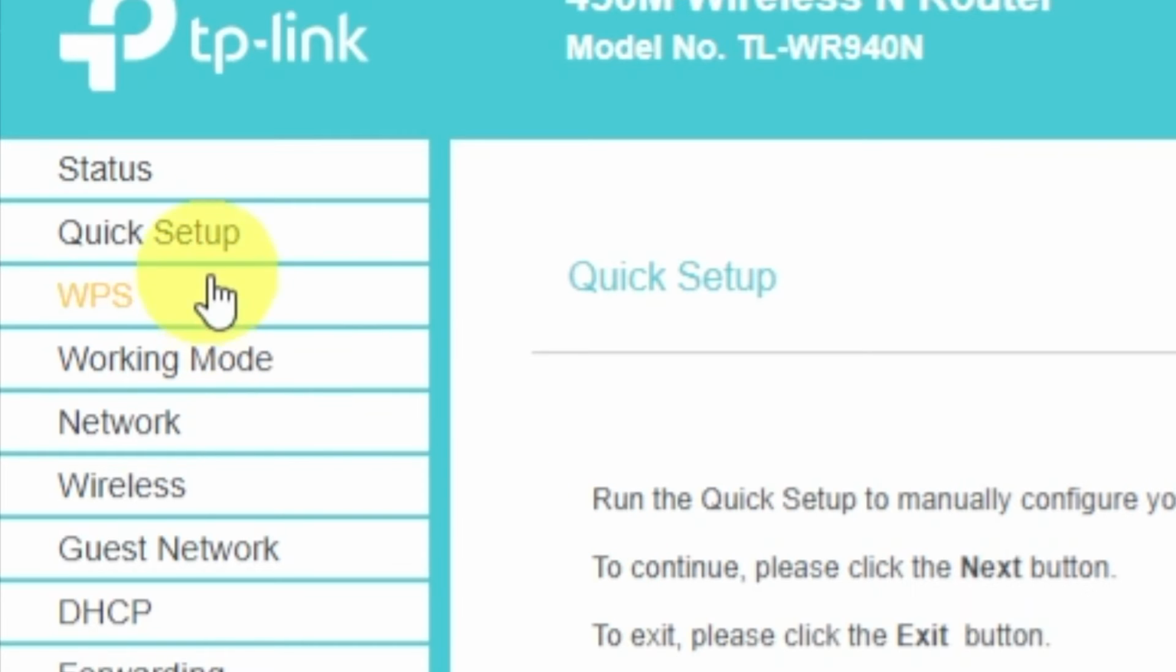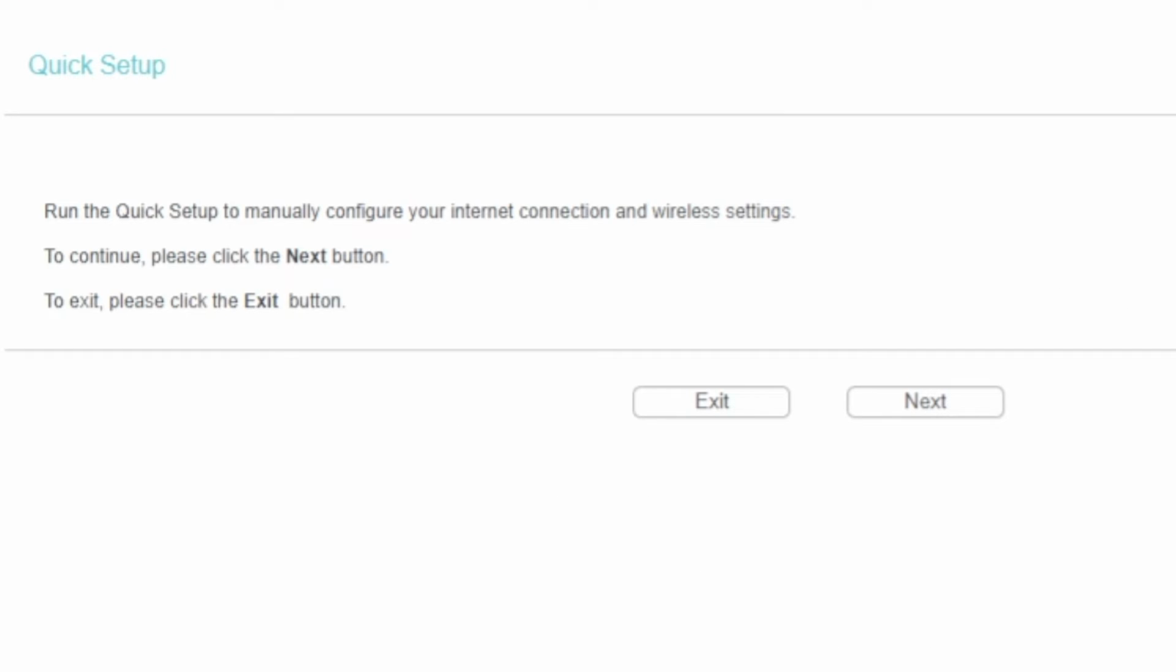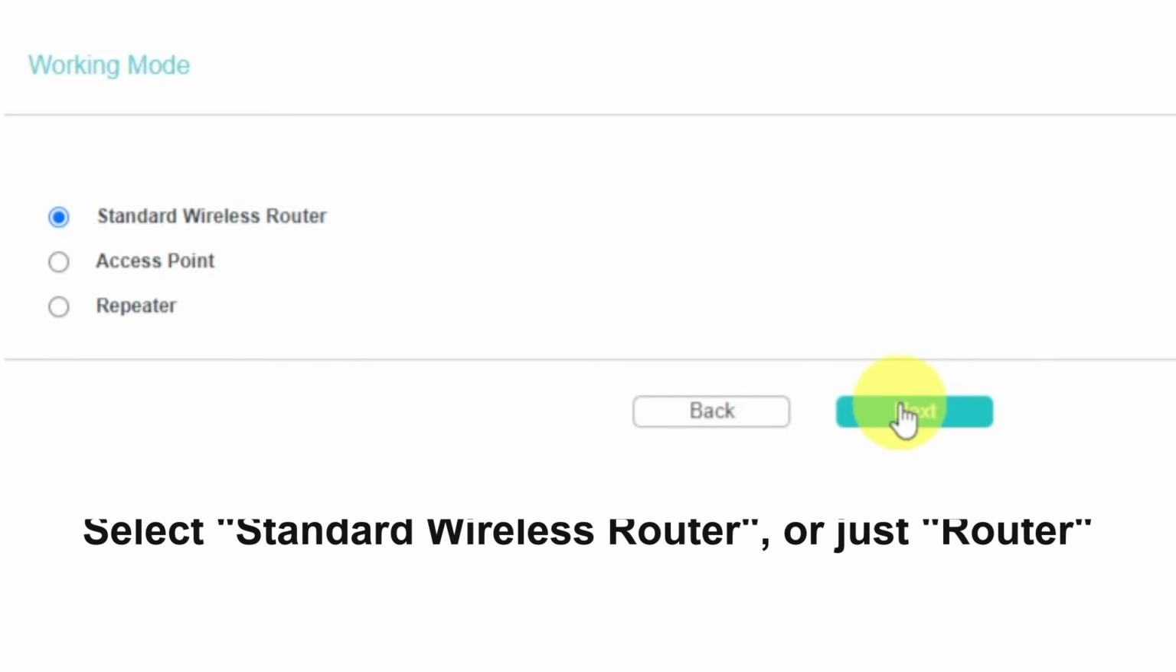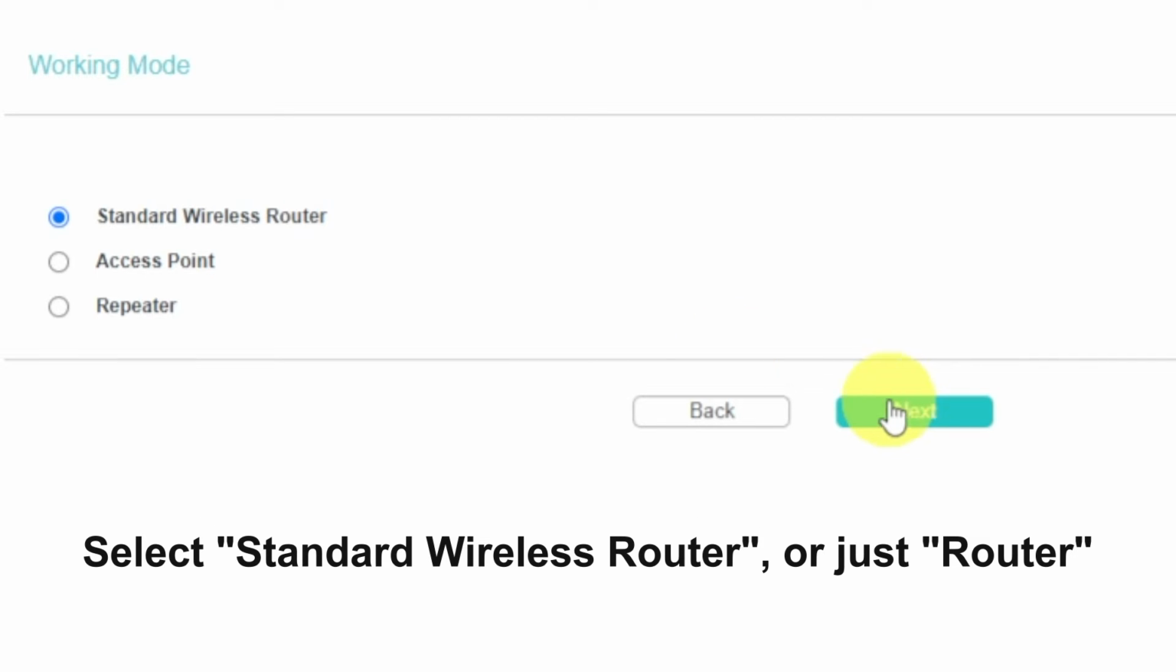First of all, run the quick setup to manually configure your internet connection and wireless settings. I should also warn you that depending on the firmware version, you may not have some setup steps or they will be in the wrong order. Trust me, you got this. Just watch the video and follow instructions. To continue, please click Next button. On this page, select a working mode. You must select a router.